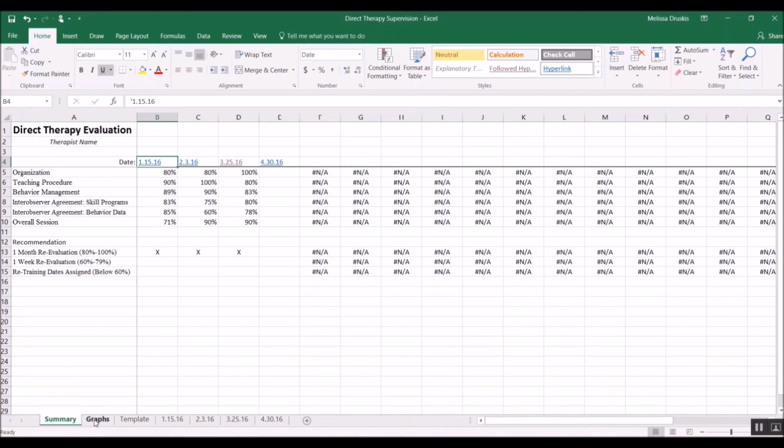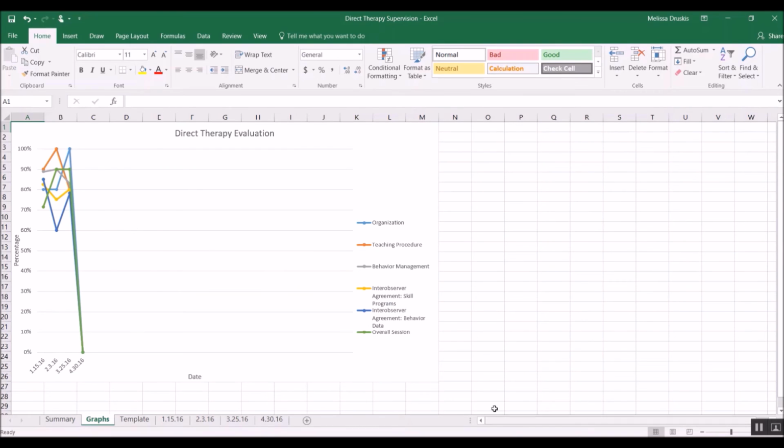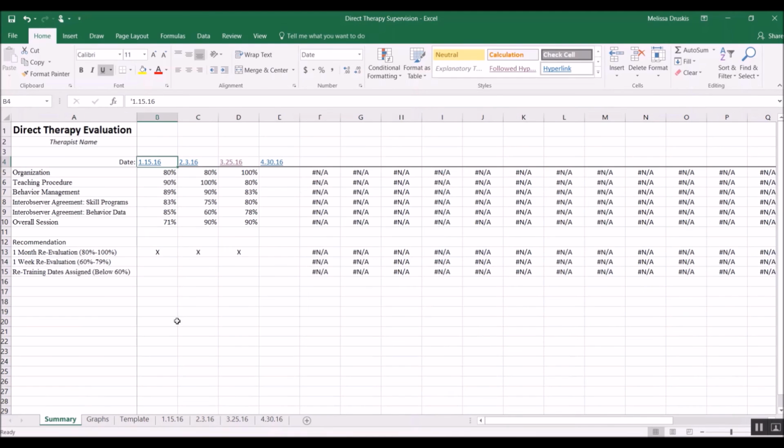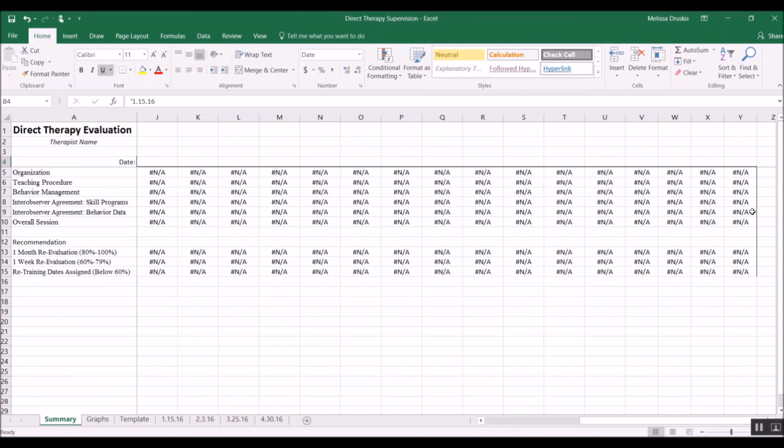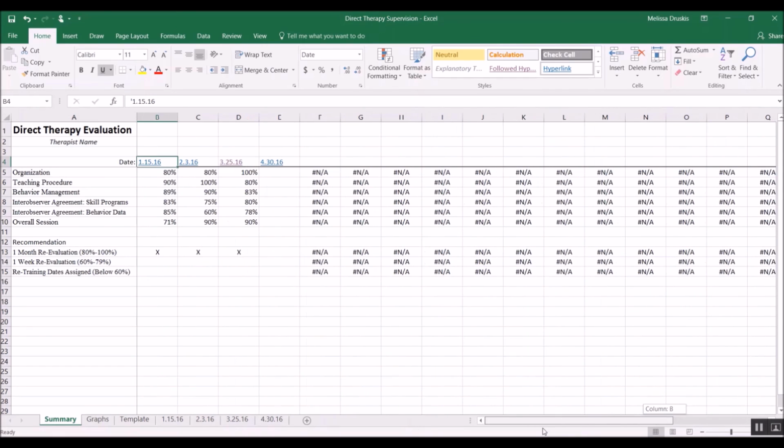This data is also pulled into a graph, so you have a visual representation of the progress of your therapists. It will show the information for all of the sections, organization, teaching procedures, behavior management, both of the inter-observer agreements, and the overall session. This last one is at 0 because there's no information in there. This graphs enough information for 24 supervision sessions, which if you do 1 per month, then that's 2 years, or 2 per month, then that's 1 year. So it just depends on how often you fill out a supervision form for your staff.